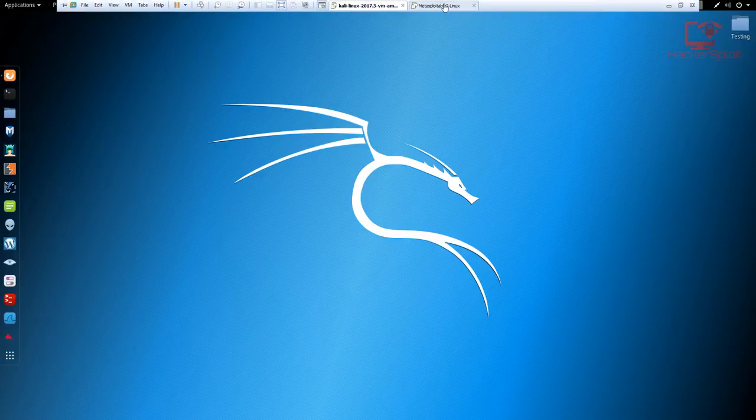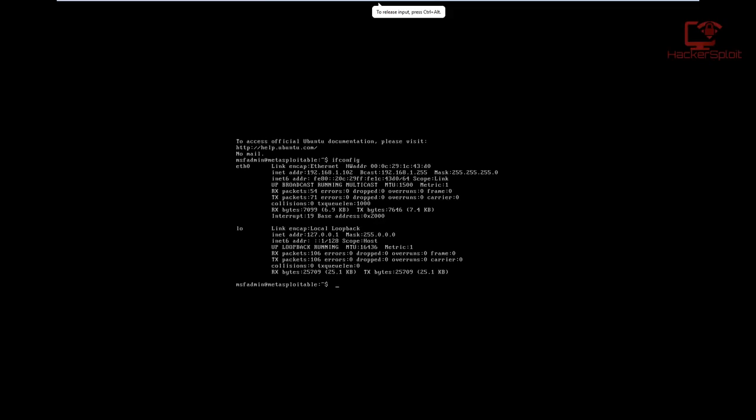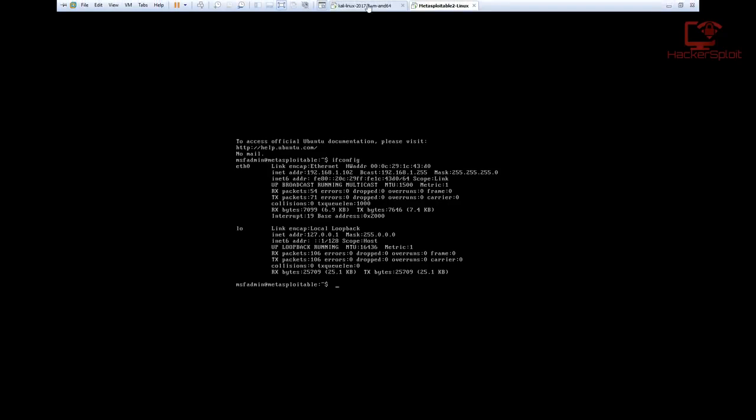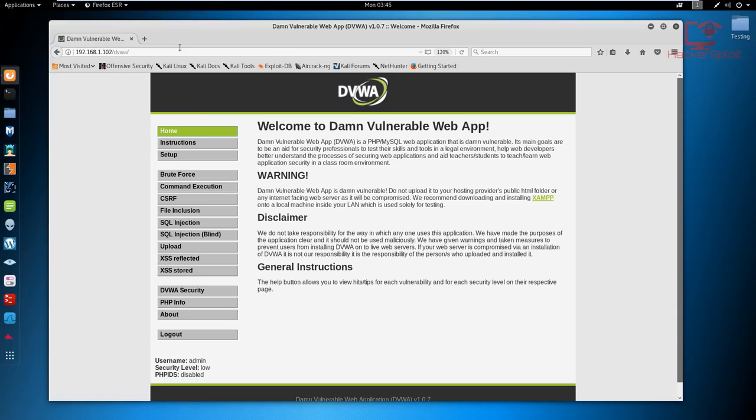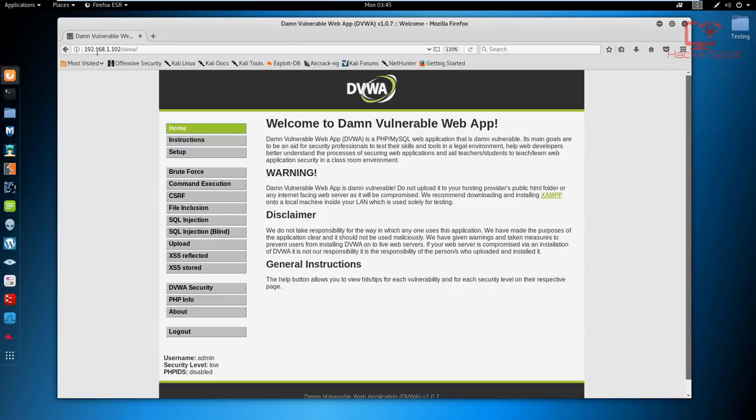But I like running it from another virtual machine. And as you can see, I'm running it on the Metasploitable 2 virtual machine. By default, it's connected to my local network and it's bridged. So you can see that my local IP address is 192.168.1.102. I already have the Damn Vulnerable Web Application open. As you can see, it is running on that IP address of the Metasploitable 2 virtual machine under the Damn Vulnerable Web Application.